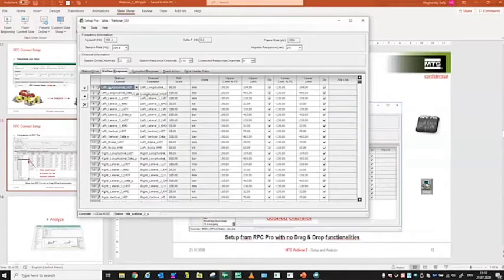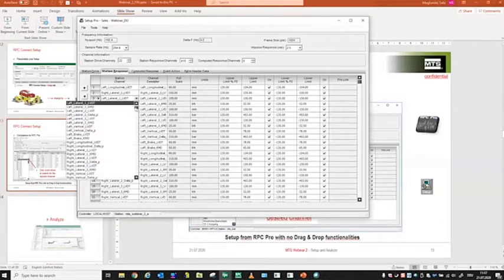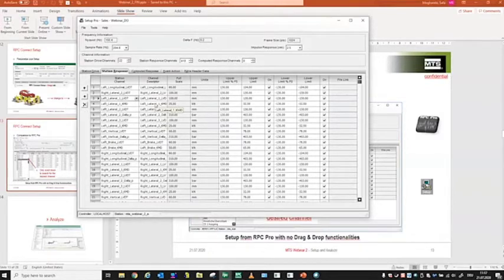So let's say I want to have the left longitudinal LVT here, and here I want to have the right longitudinal. I need to click on that and then search for it, right, and then go here. And each time I start a new one, I need to scroll down this whole list of like 400 channels. So it's really, really time-consuming to do that in the RPC Pro setup.